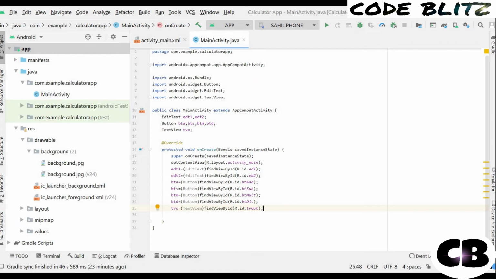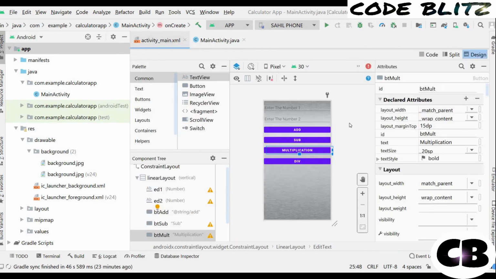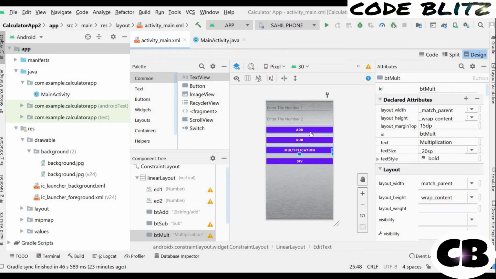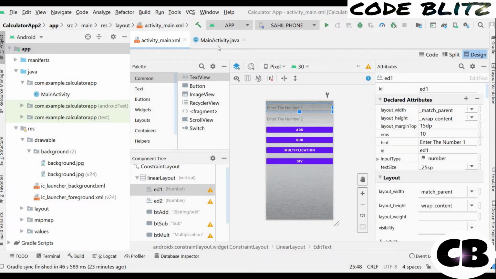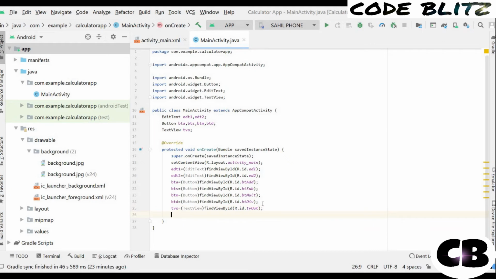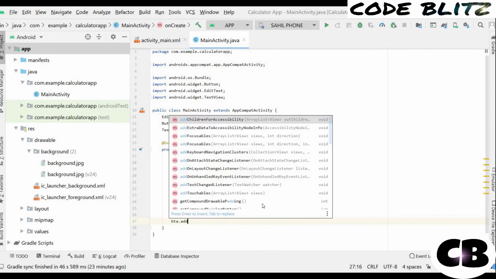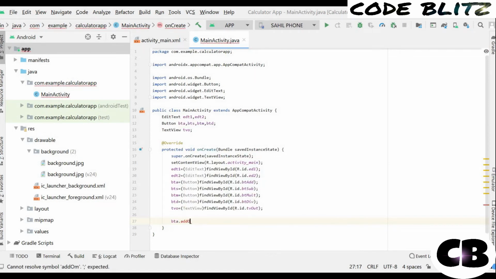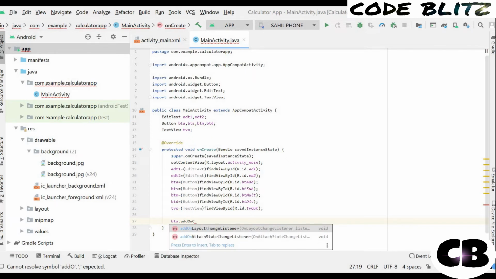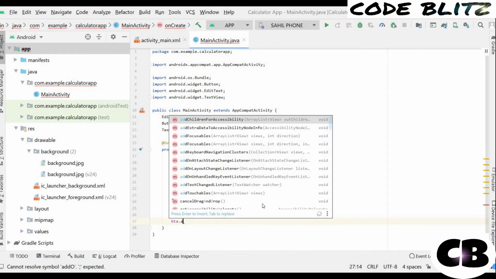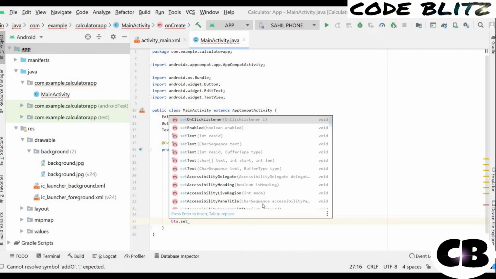Okay, now once we have done this, we will code for what will happen when we click on this add button. So let's code for that. When we click on the add button, for that clicking purpose, we have to use a method. That method is on click listener. So I will write here bta dot add on, sorry, the method is set on click listener. So I will just write bt dot set on click listener, enter.